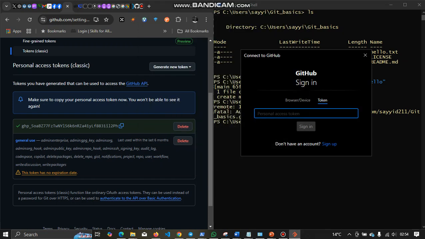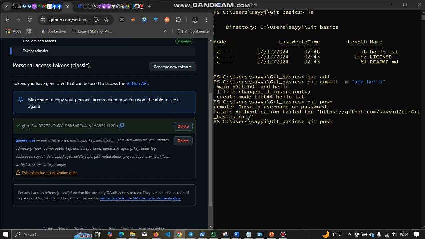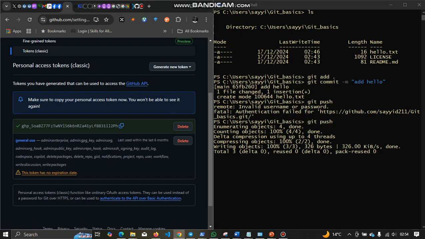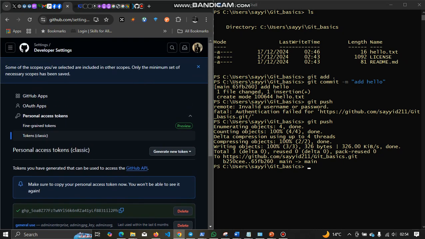Since I have copied it, I will come back to my GitHub credentials manager that popped up and paste it. Then I'll click on sign in, and the Git running on this terminal will proceed to push the changes that I made to that repository to my GitHub account.